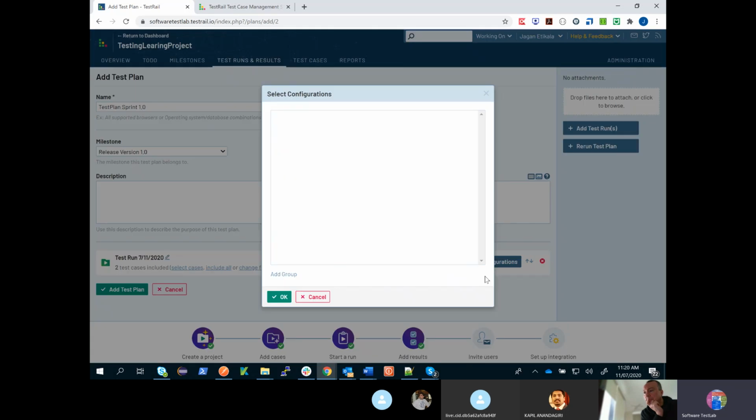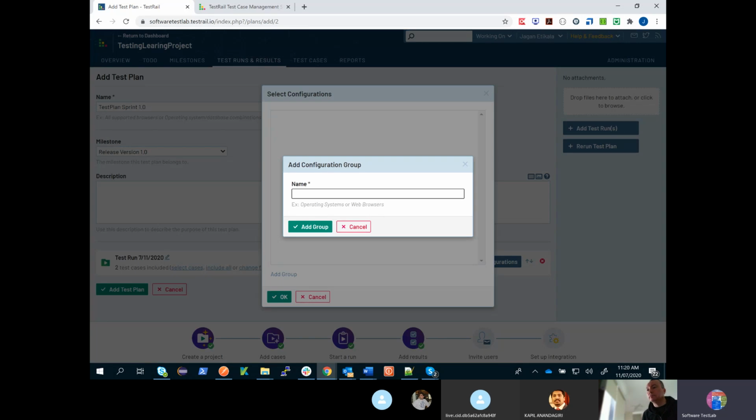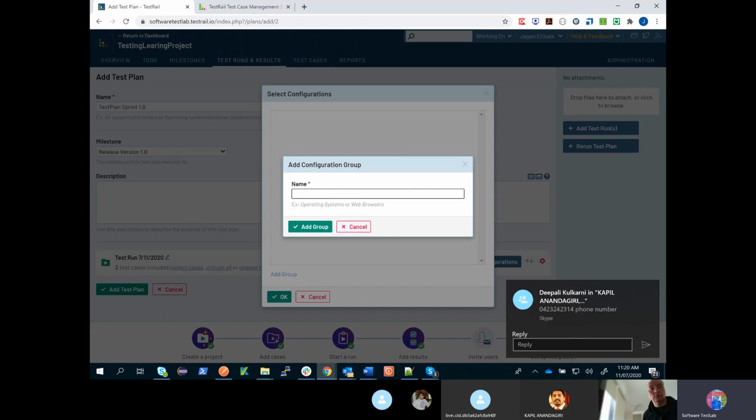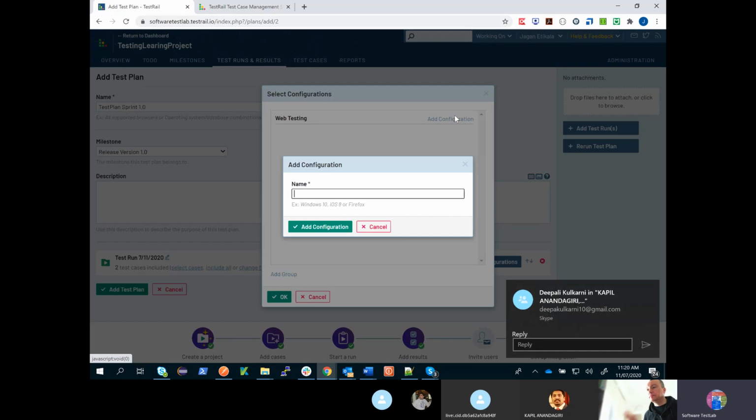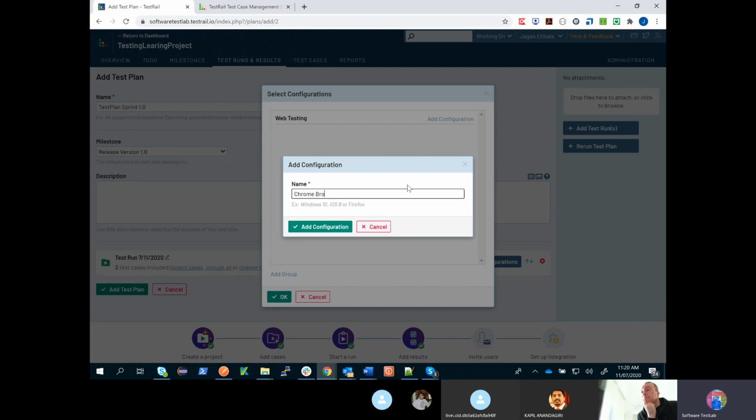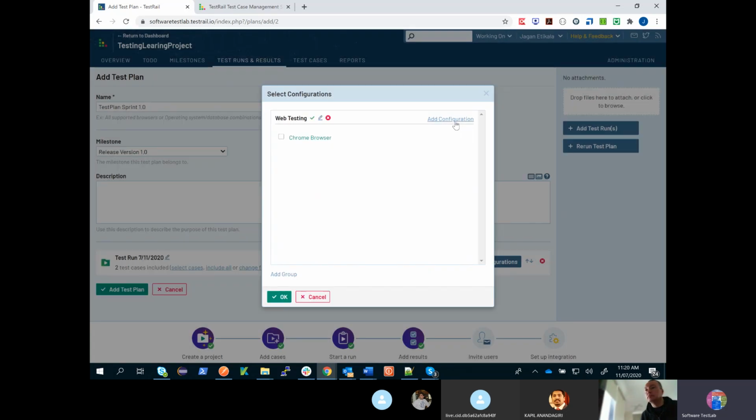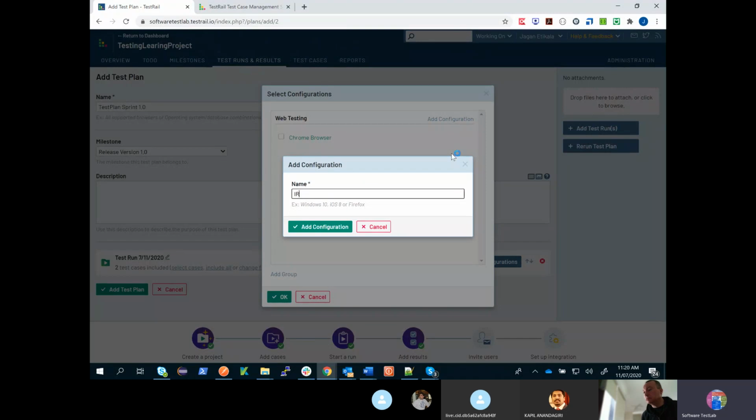Then if you click on this configuration, it comes up. This is the main thing here. So basically now here you will tell, for example, you could say it's web testing, something like that. Add group. Then add configurations. For web testing, you need Chrome browser. Add configuration. Then IE browser, for example.